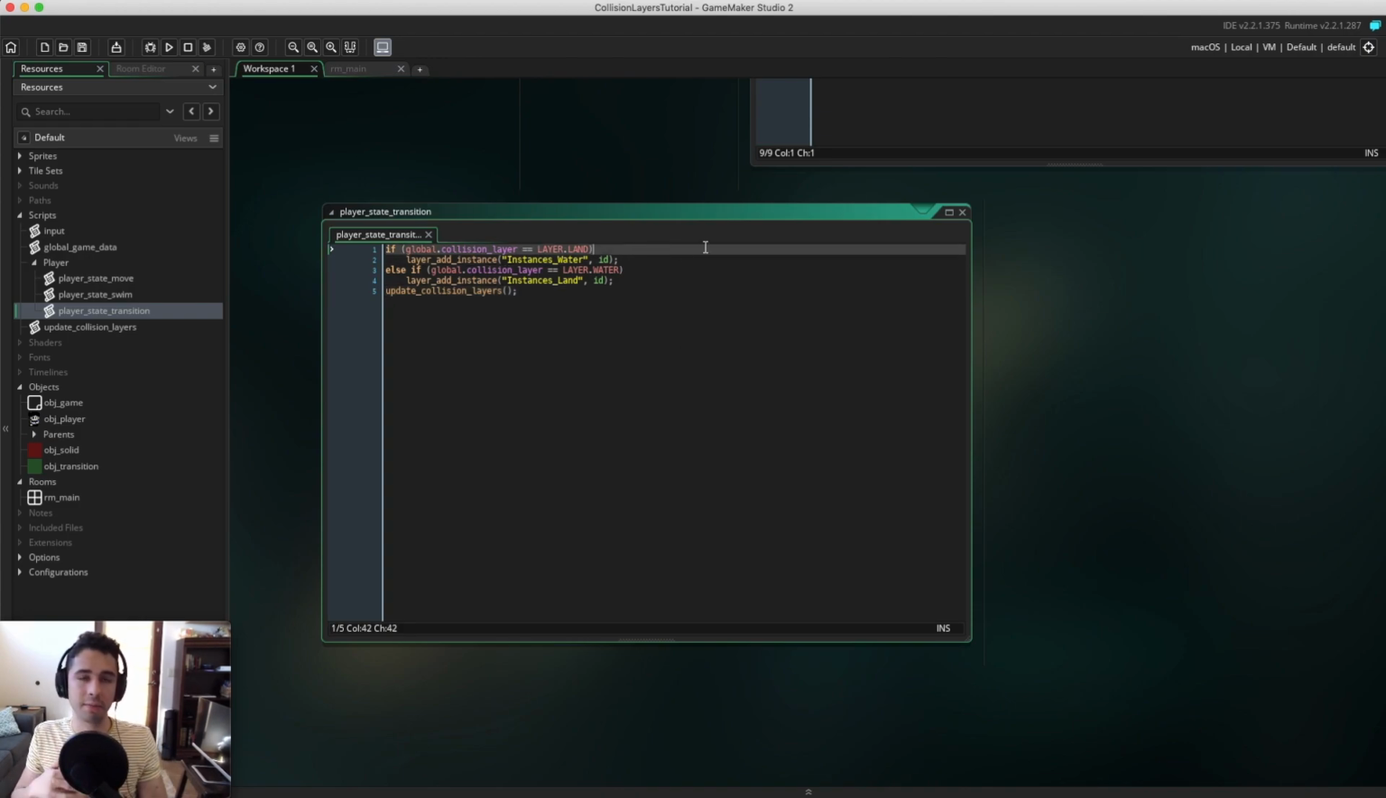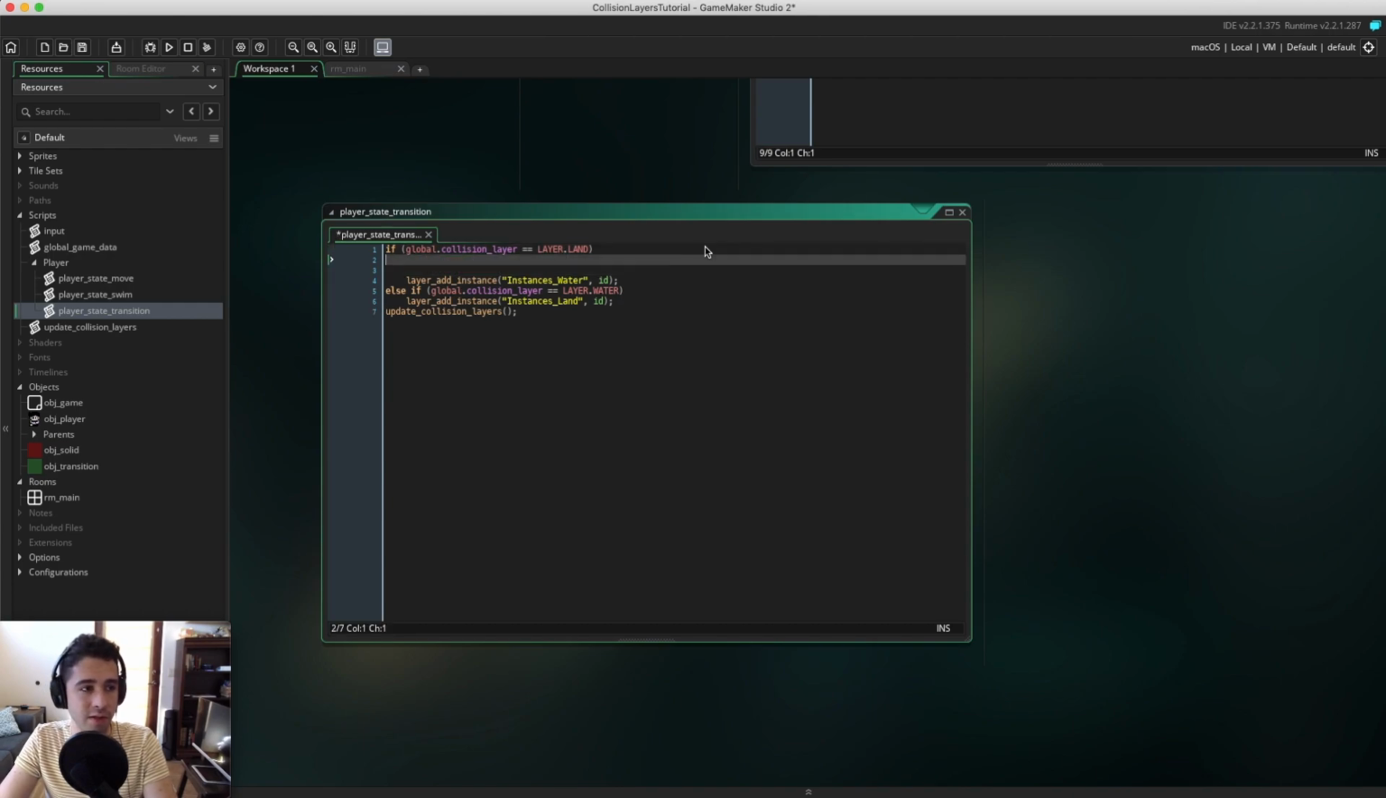But we want to make sure that the player has moved through the transition object all of the way before the layers start to transition. So we're going to just set up a quick little chunk of code that's going to do this for us. So I'm going to say switch facing.